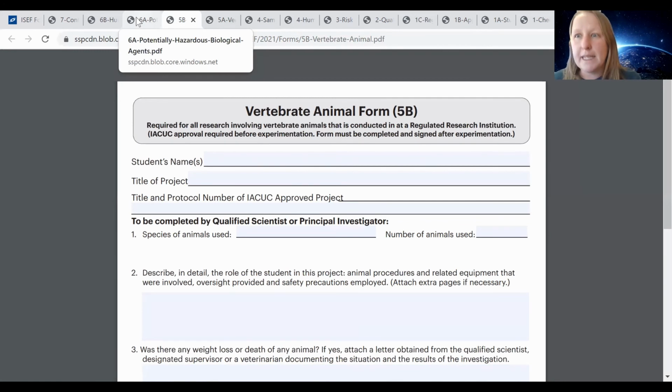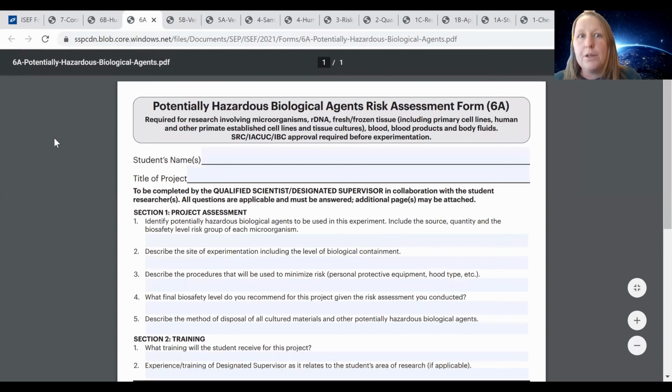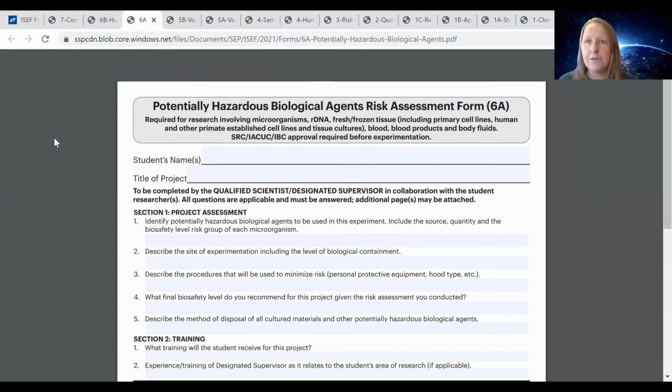So we're going to look at Form 6A and 6B, which are for potentially hazardous biological agents. So for 6A, this is a risk assessment form for use of potentially hazardous biological agents. So this is for anything involving microorganisms, rDNA, fresh or frozen tissue. So this could be cell lines, this could be tissue culture, blood products, bodily fluids. And this is going to require approval prior to experimentation by the SRC.